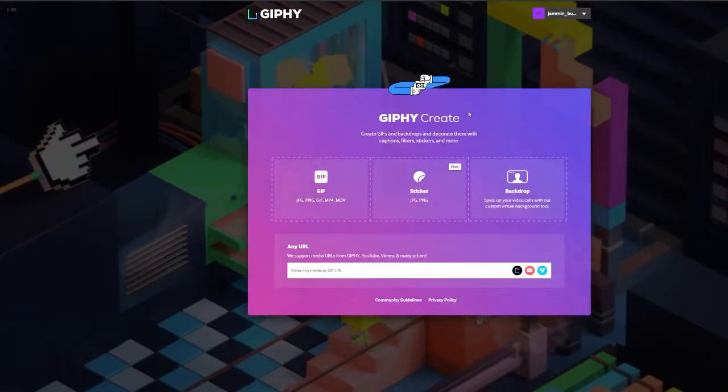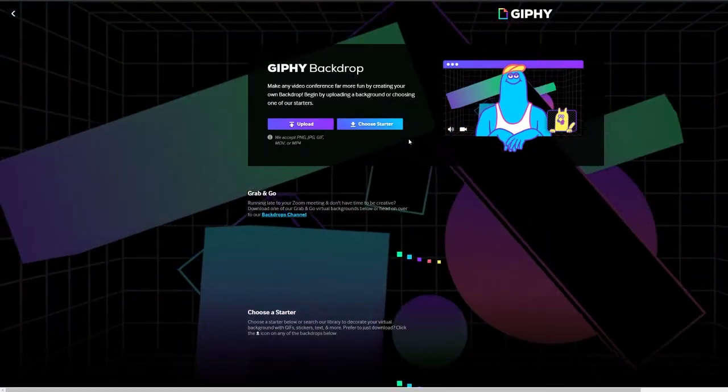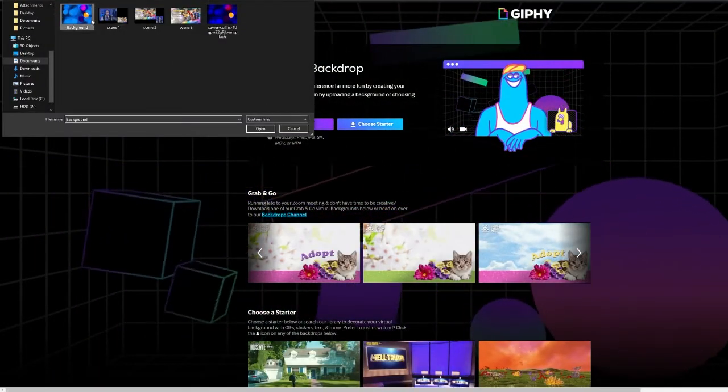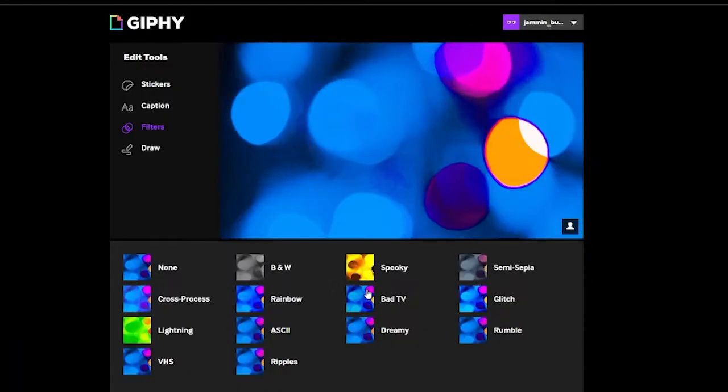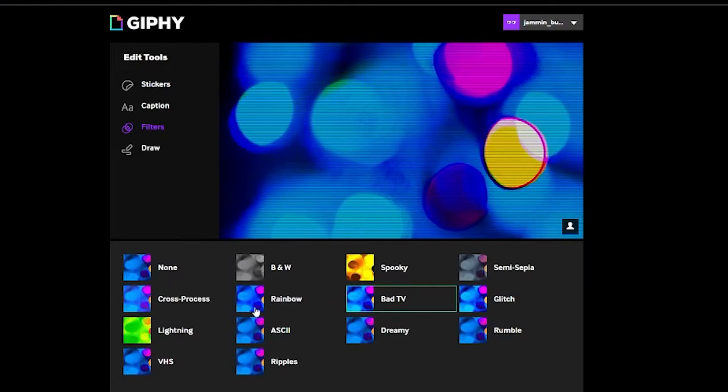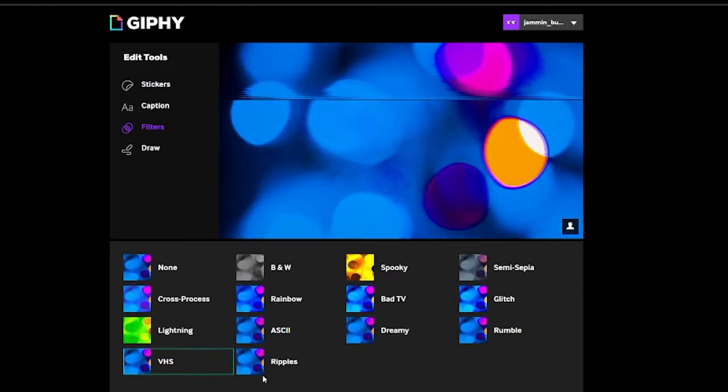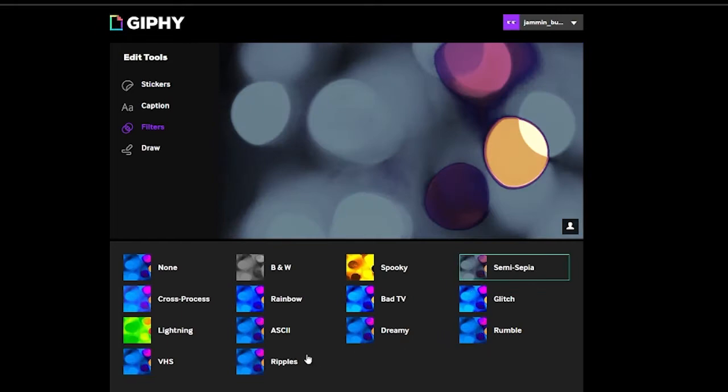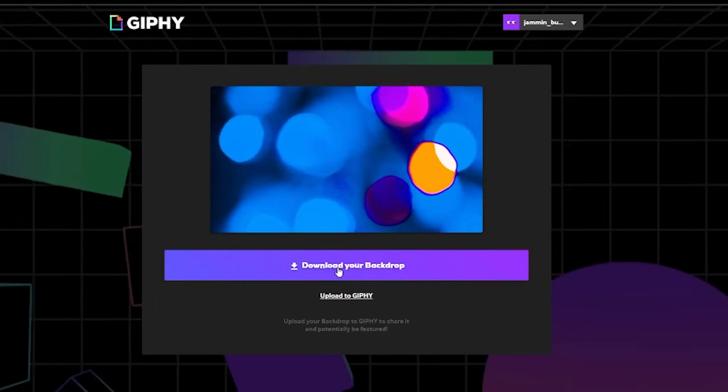So we're heading over to Giphy. We're gonna select backdrop and we're going to upload what we just barely made. There are a lot of really fun filters. My favorite is ripples. I'm doing ripples. Continue to download. And now I can download it.